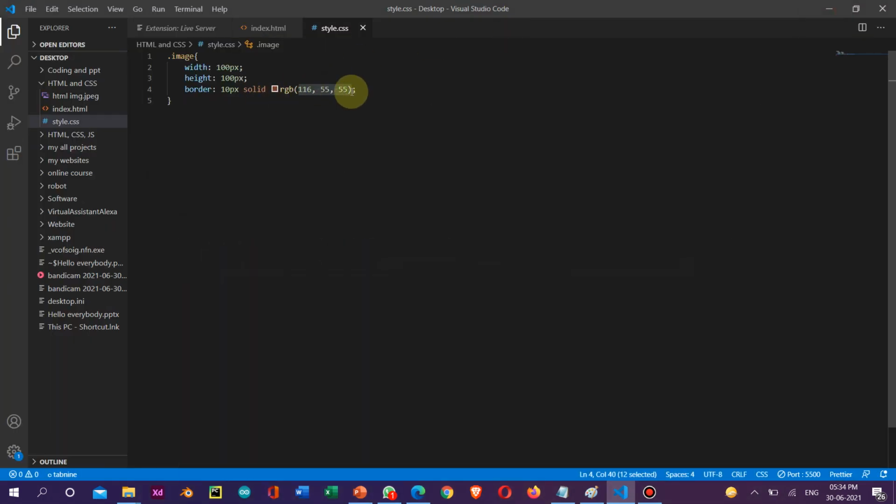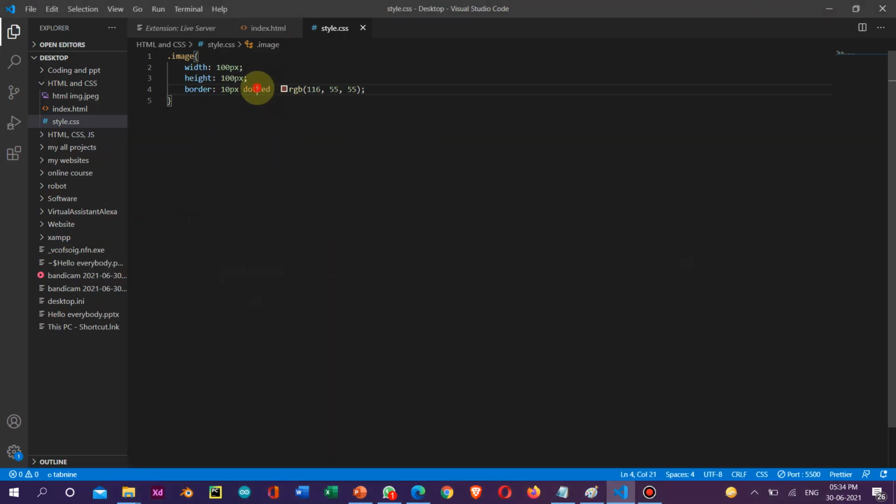You can change its color and also its size, or it's available dotted. Dotted, you can see this border will be dotted. Yeah, like this dot, and there is also dashed. Yeah, and it will be dashed.